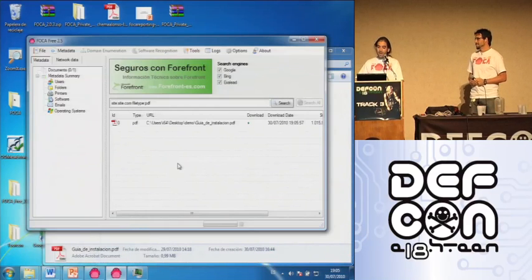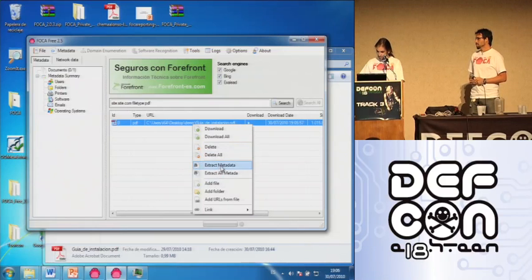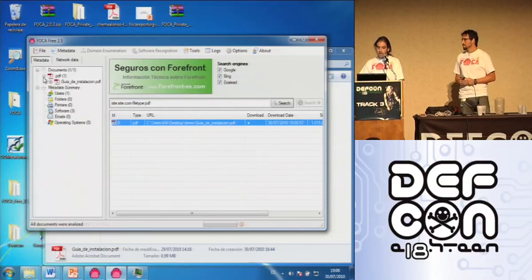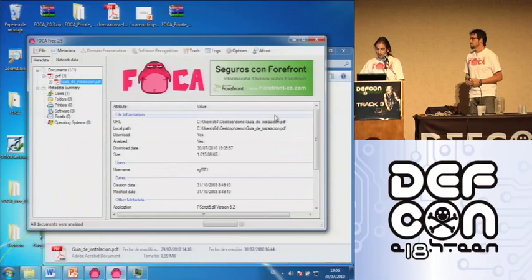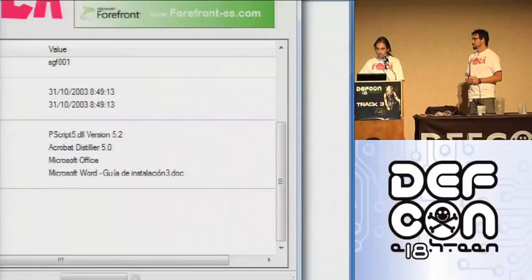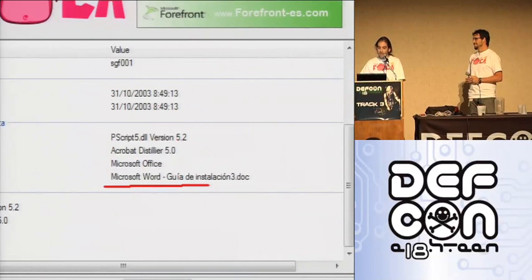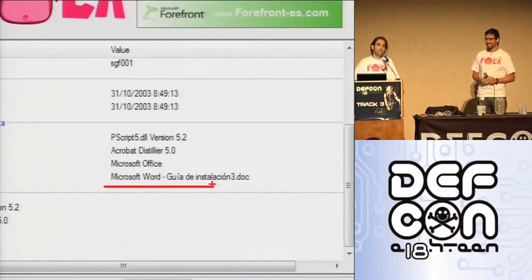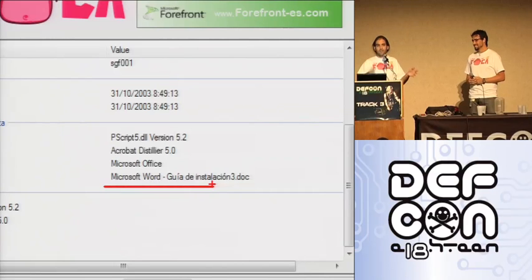And the only thing that we are going to do is drag and drop the file into the Foca and extract metadata. And of course, you obtain a lot of information about this document. And in this example, it's quite funny because Linux is perfect for everything but for writing documents. So they are using Microsoft Word in a Windows machine. So it's quite nice because this Linux distribution is supposed to be for the end users.